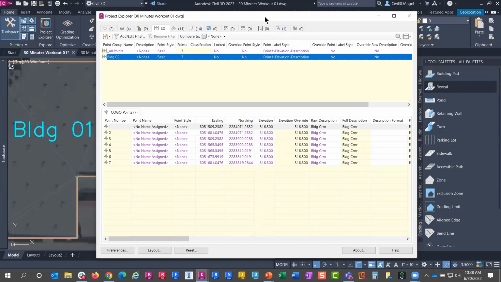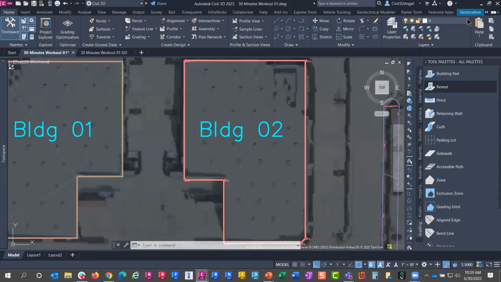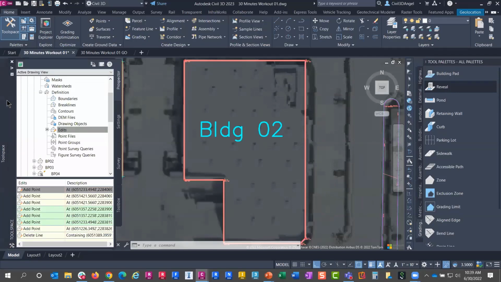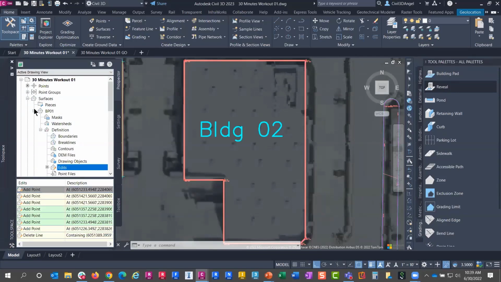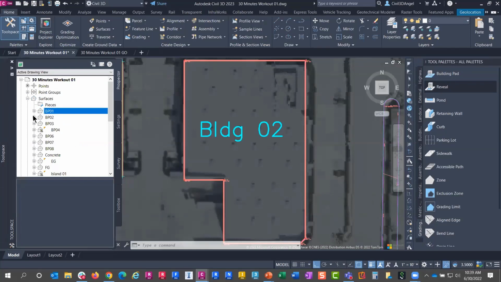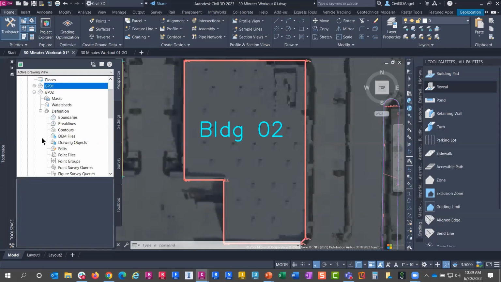So this can make life simple, that if you have points coming from an outside source or you're creating them yourself in the office, it's to create a point group and then to come back and let's say I'm going to go now to surface building pad 2, look for the definition area.